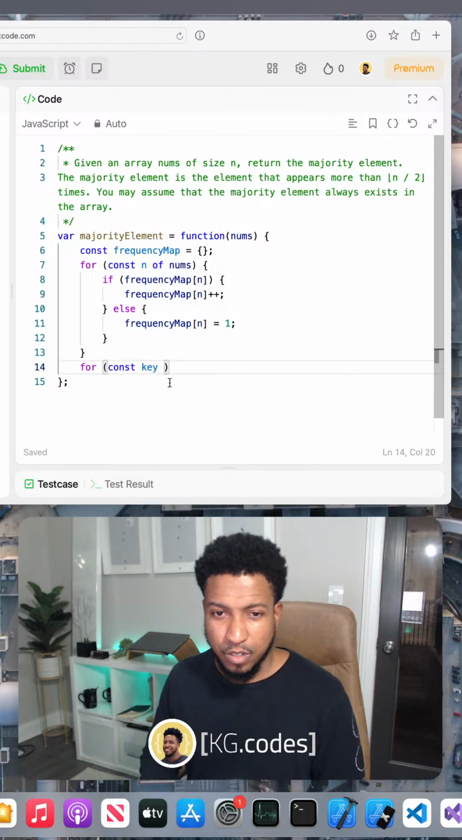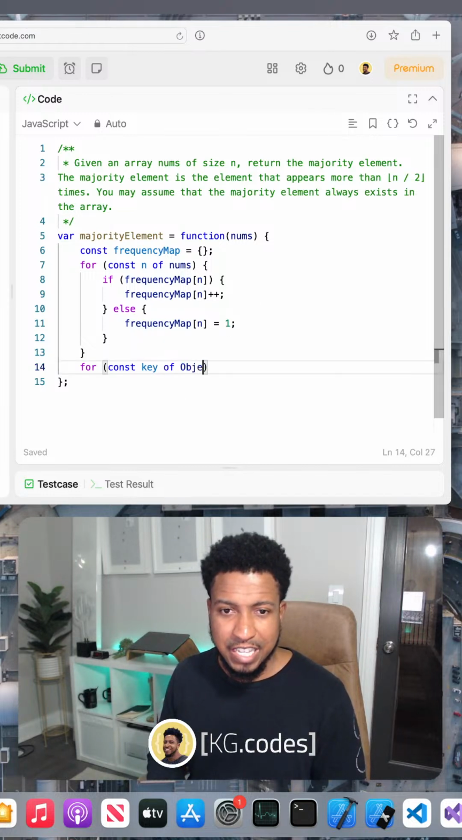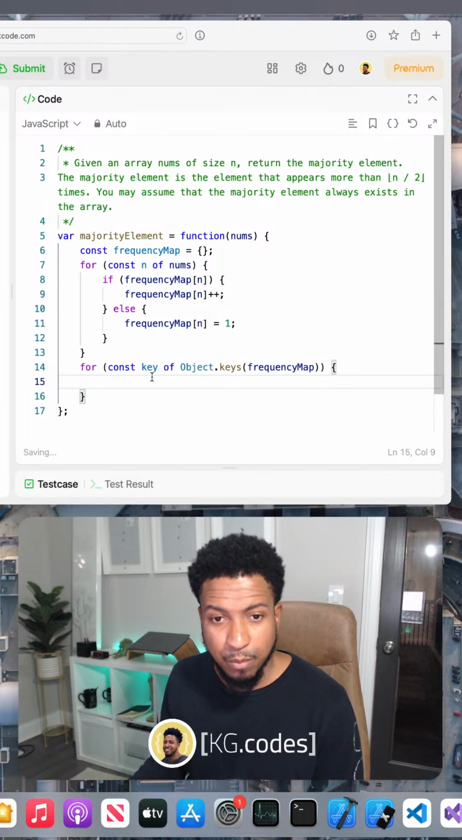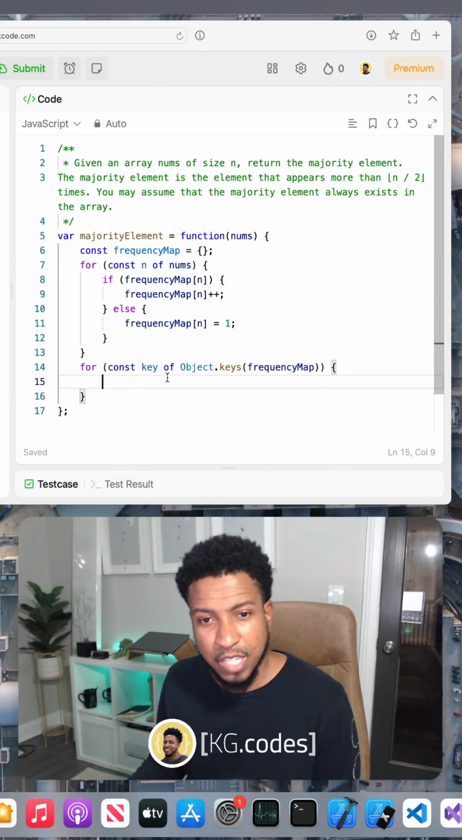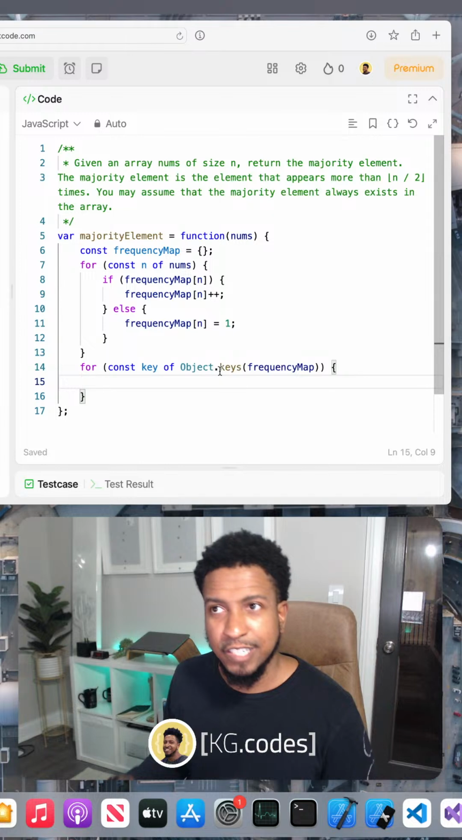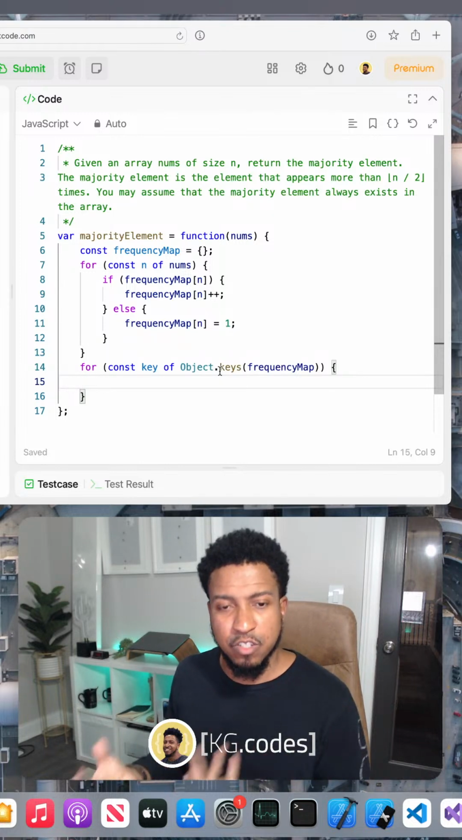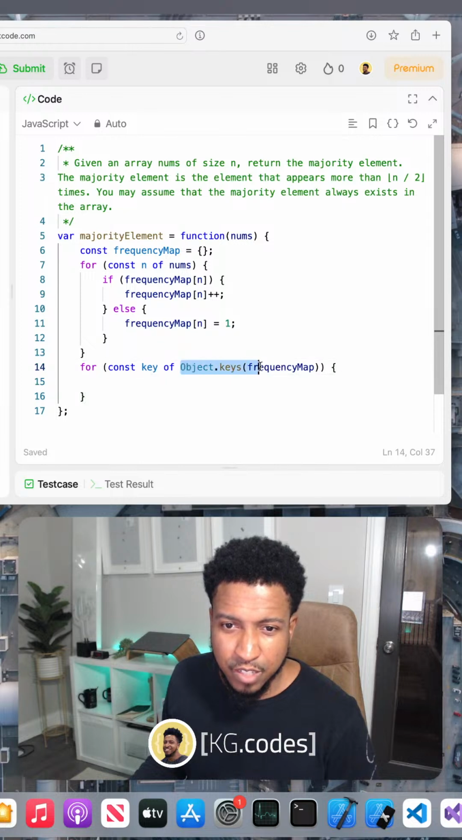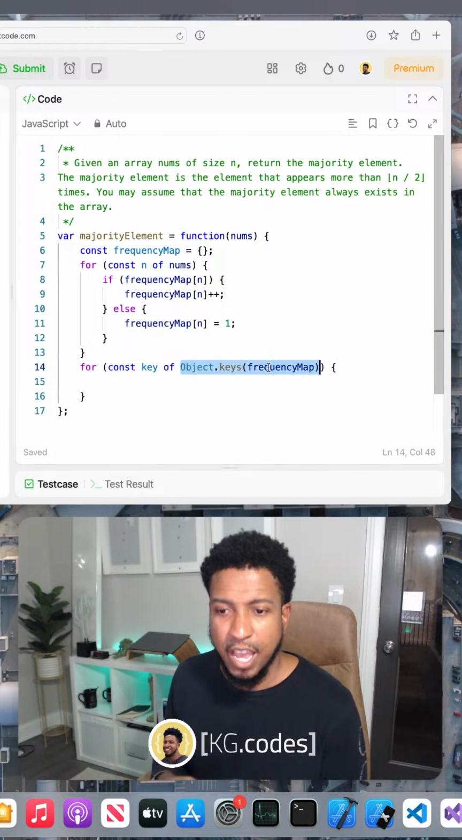And so I can say key of, and I think this is how you get the keys out of a map in JavaScript, or an object, which is like a map in JavaScript. Its key-value pairs, or fields inside of the object, can be thought of the same way and used the same way as an actual map in JavaScript. So I think this is the syntax to get the keys out of a map as an array.